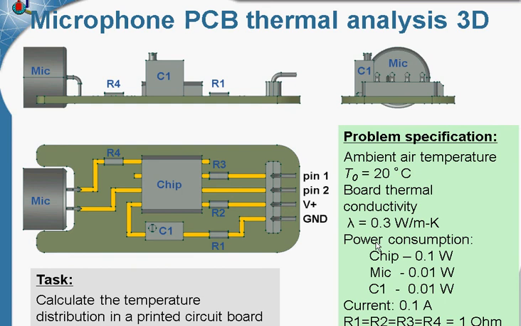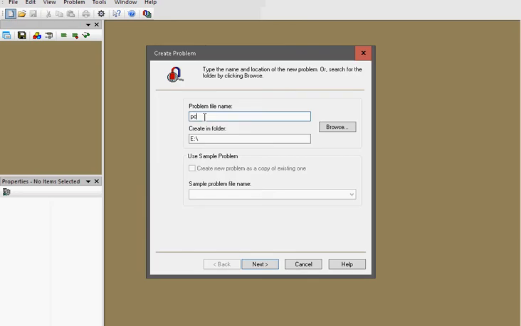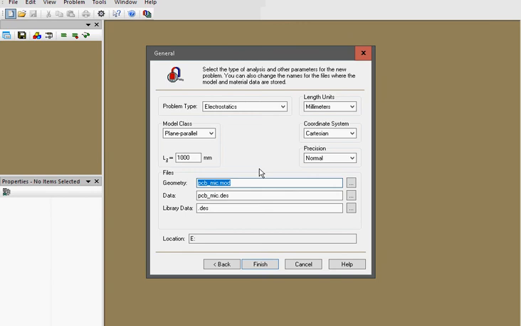I will start QuickField now. In QuickField I create a new problem, PCB mic. Next. Problem type is steady state heat transfer. Model class is 3-dimensional import and length units are millimeters.